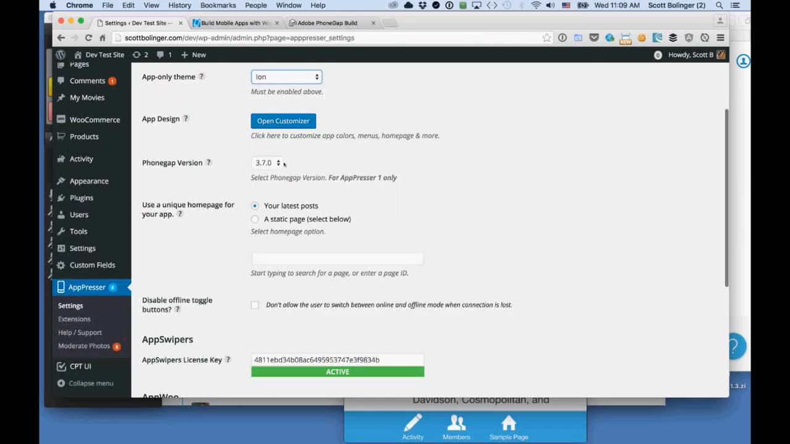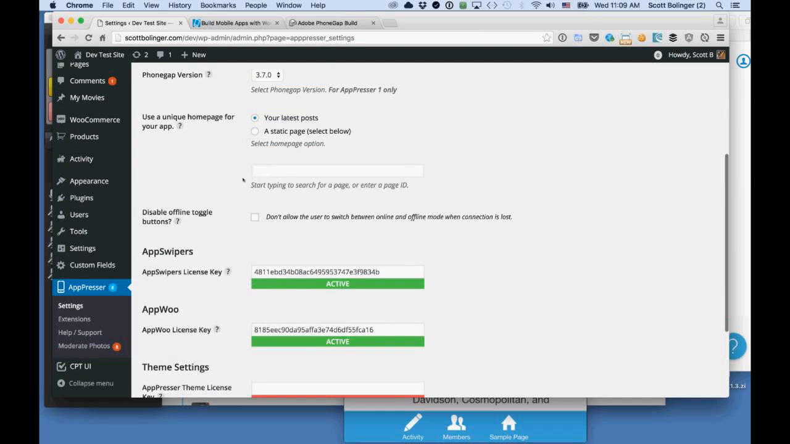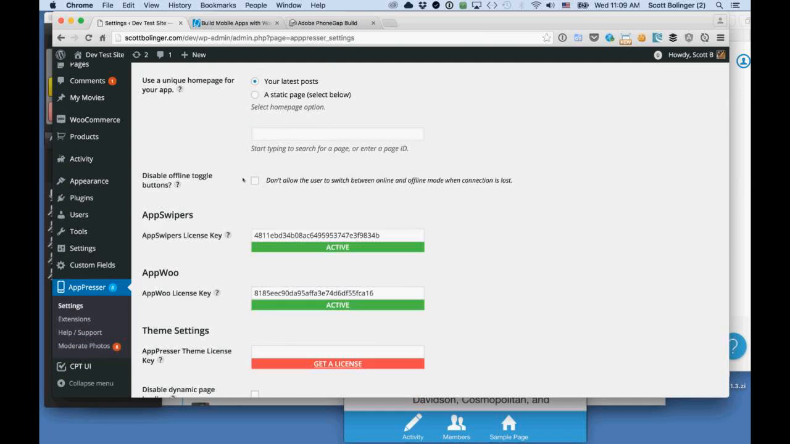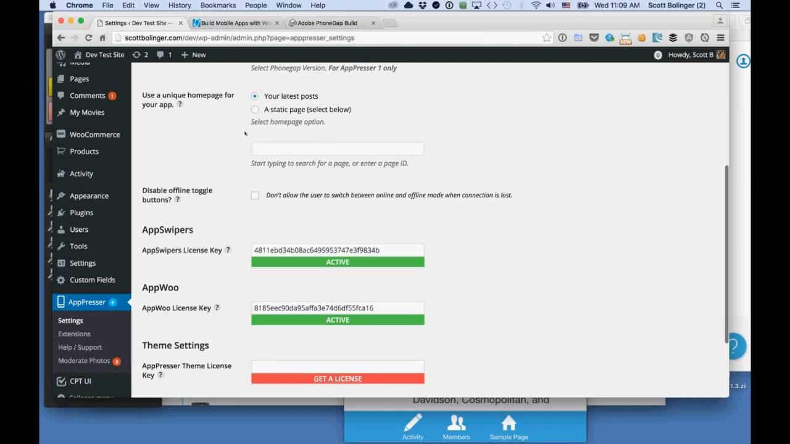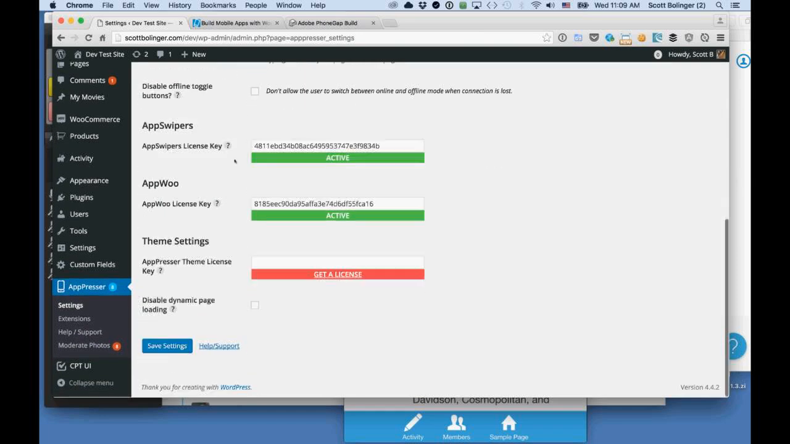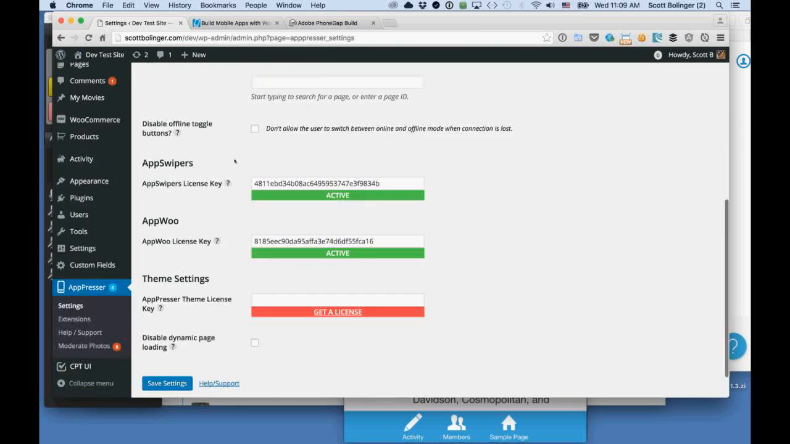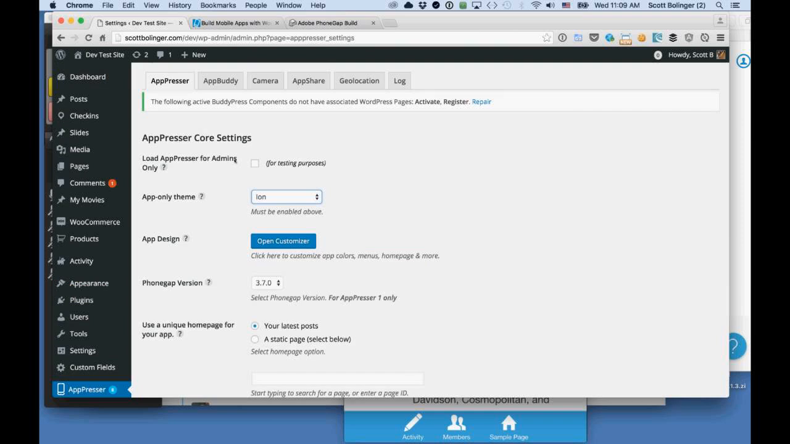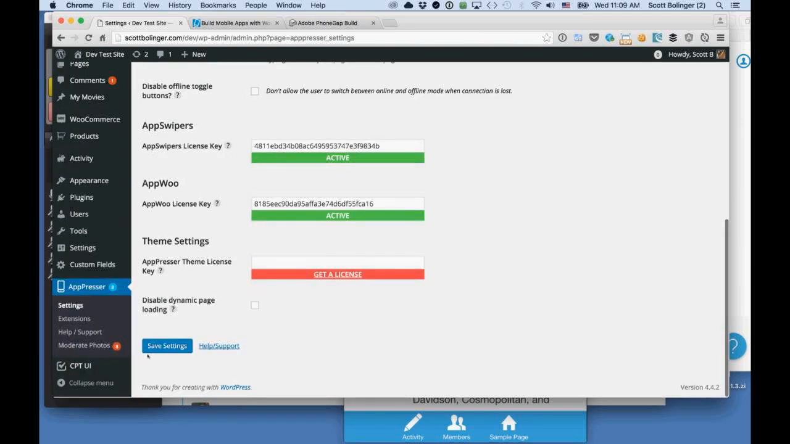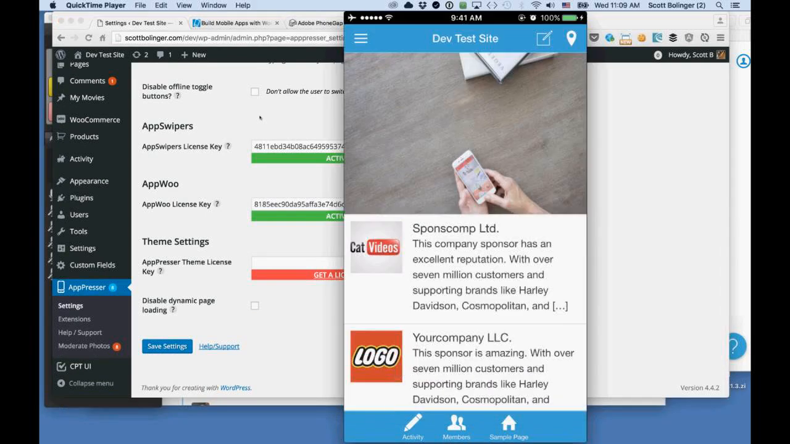This PhoneGap version setting only applies to AppPresser 1, not to AppPresser 2 at all. And here you can also choose using a unique home page for your app and some other options. I'm not going to go over all of these because we have videos that go over them, but suffice to say that you install AppPresser and activate it, and then you choose an app-only theme and you save it. And then once we build the app, you'll actually be able to see your app right here.